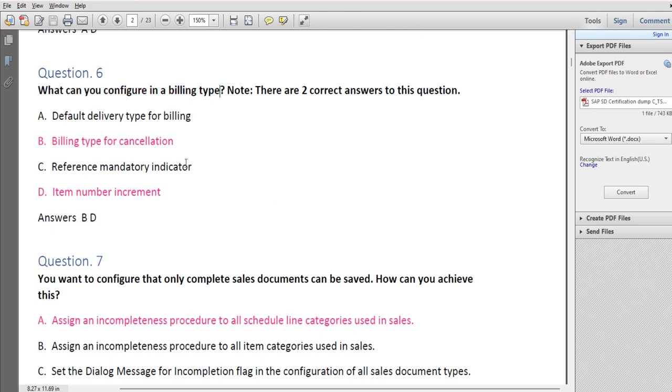We have two right answers. First thing, default delivery type for billing. Where have we seen this default delivery type? We have it only in the sales document type, in the sales order, not in the billing. Billing is not relevant for the delivery, because only after the delivery you are coming for the billing. So you don't have the delivery type in the billing. We know for sure here.